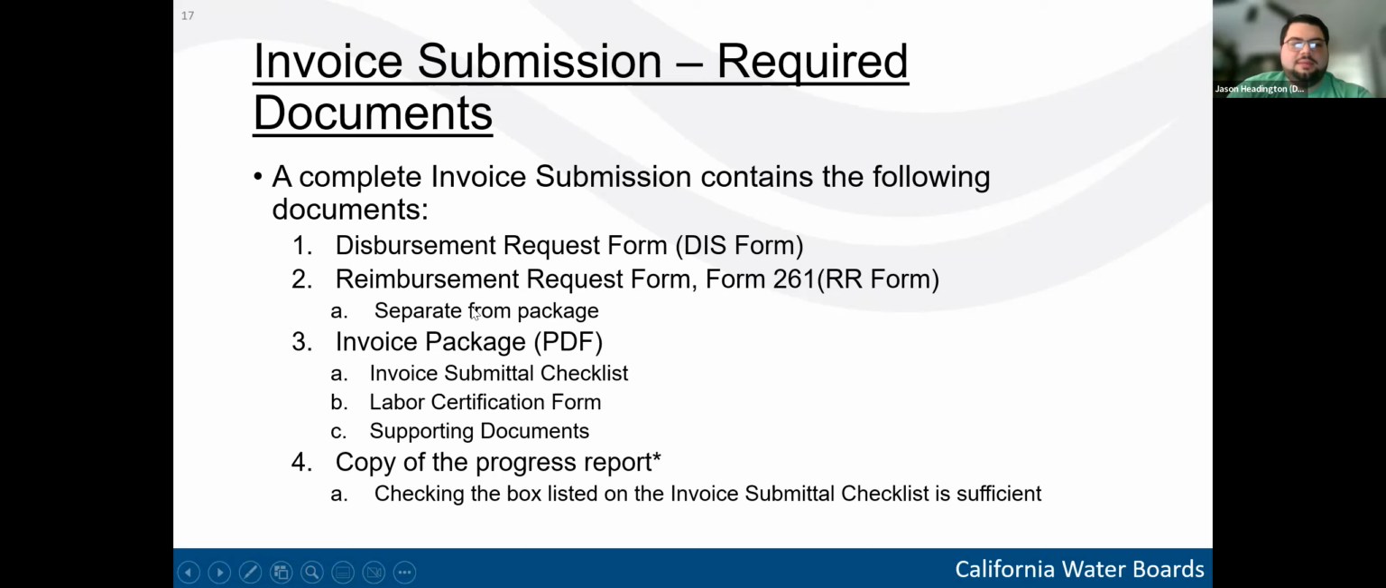This one needs to be separate from the invoice package as a whole. So form number one and form number three can be in the same PDF, but form number two, the reimbursement request, needs to be its own separate PDF form for reasons that I'll cover later in the presentation. The third item is the invoice package itself. And so this is going to contain some forms related directly to the invoice, such as the invoice submittal checklist, the labor certification form, and then all supporting documents needed to back up the information that's put onto forms 1, 2, and then 3A and 3B.